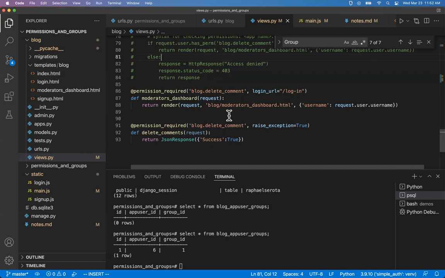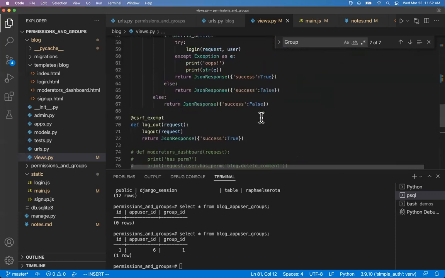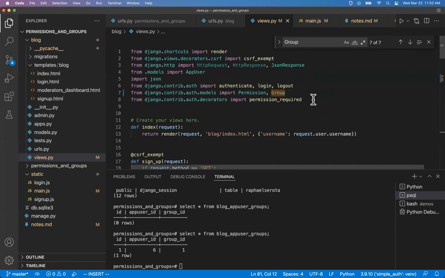And then one last little thing I want to show you can be useful. So one other decorator that you might want to use is called user passes test. This is kind of similar to permission required, but it's more generic. Permission required will just check if the user has a given permission. User passes test lets you write your own function that just checks the user for anything.